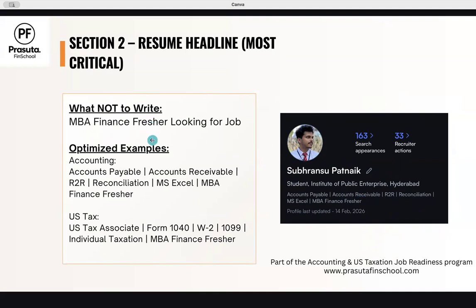You should not be writing "MBA finance fresher looking for a job." If you have mentioned that, what job are you looking for, and what skill sets do you have for a job? You have not mentioned anything. So the recruiter will not click on your profile, because no other details are visible to him over here. And even if you mention this, you will not be shortlisted through software filtration as well.